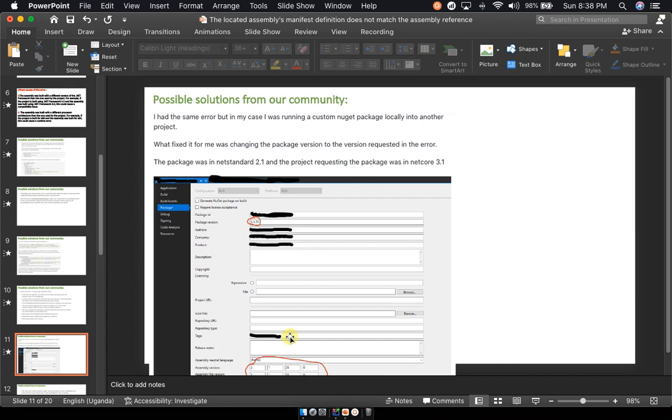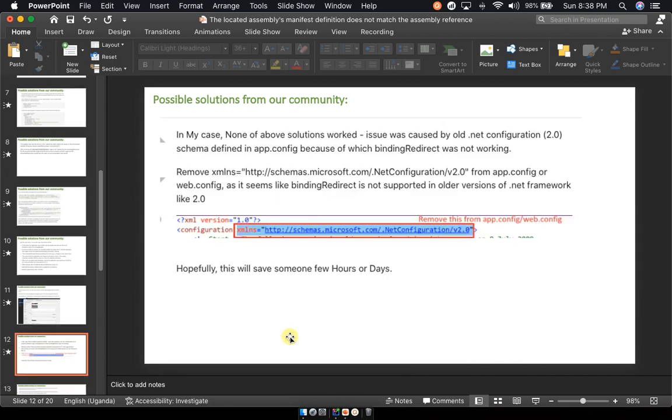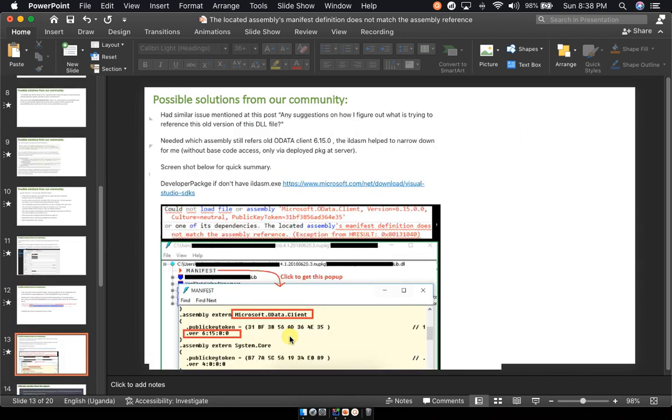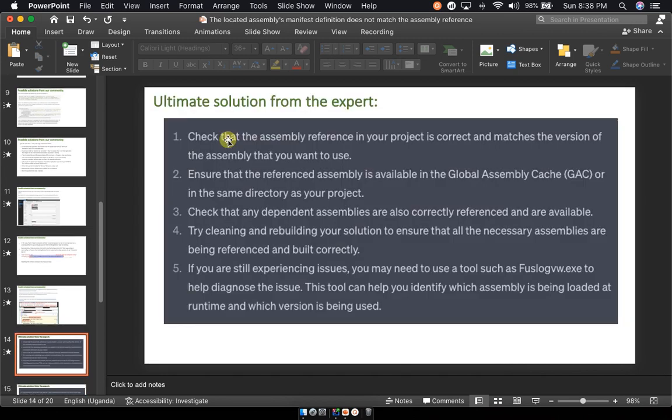We are looking at the possible solutions from our community. Finally, we shall be looking at the final solution, an opinion from an expert, to see generally how this error is handled. Had similar issue mentioned in this post. Any suggestions on how to resolve this? Needed help.